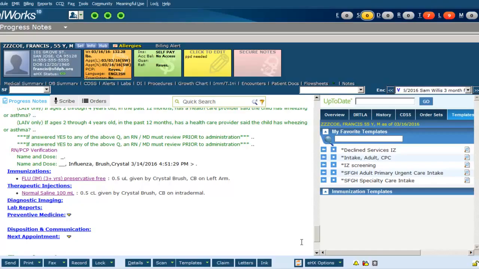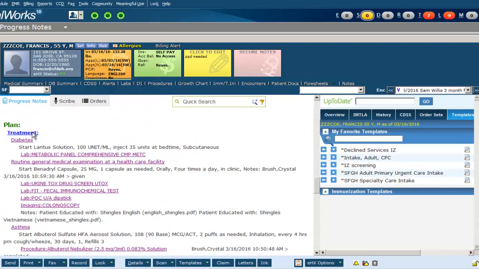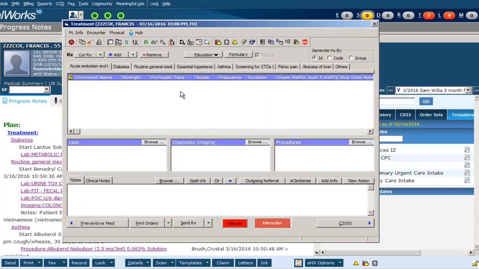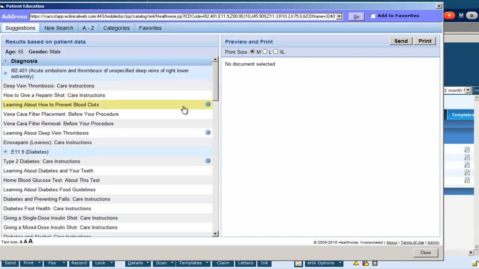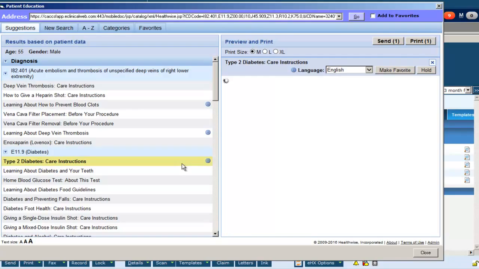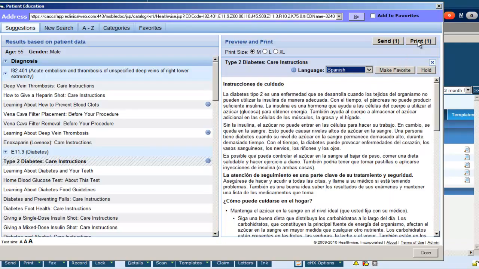To print patient education, click on the treatment link, click on Education. Here you can print patient-specific education or RX education. We'll print patient education. Patient-specific diagnosis are on the left-hand side. Education with a global icon next to it is available in multiple languages. Print the education for the patient.